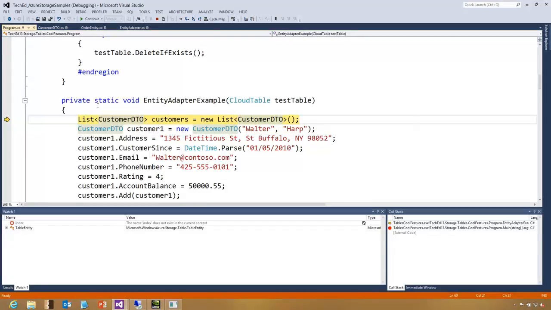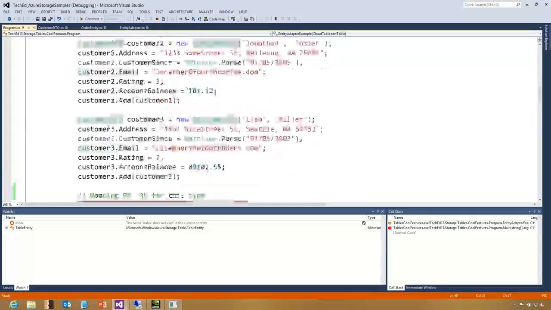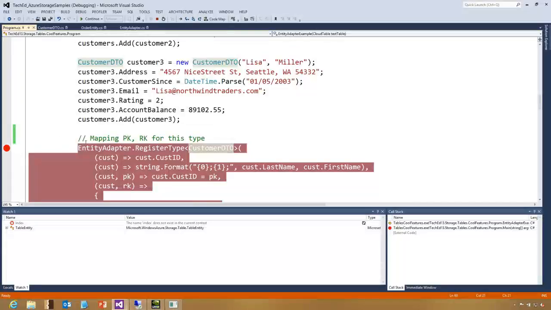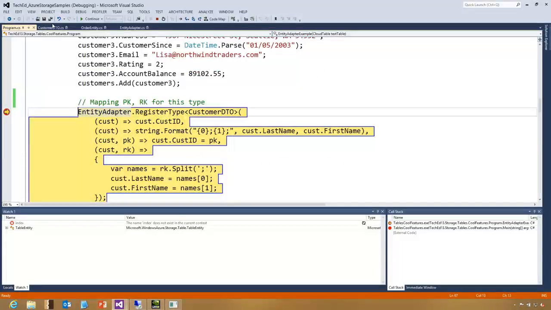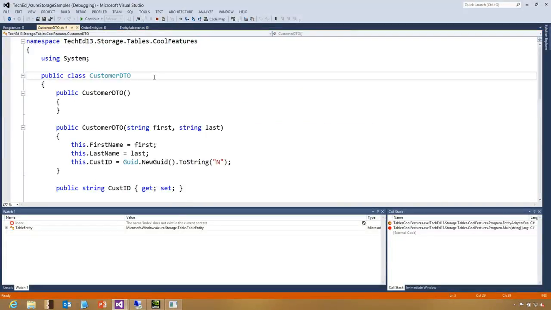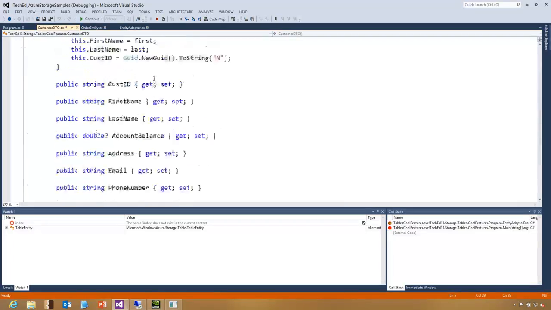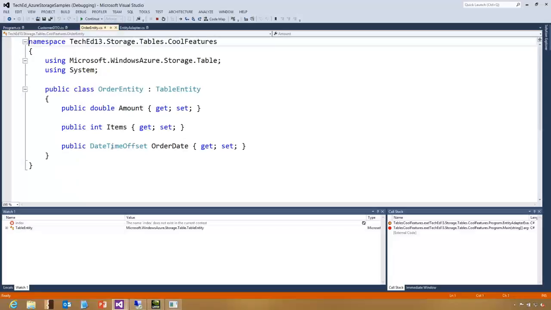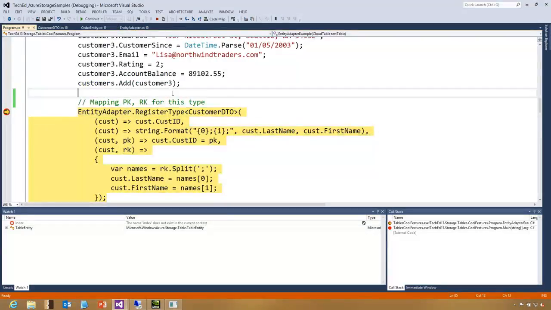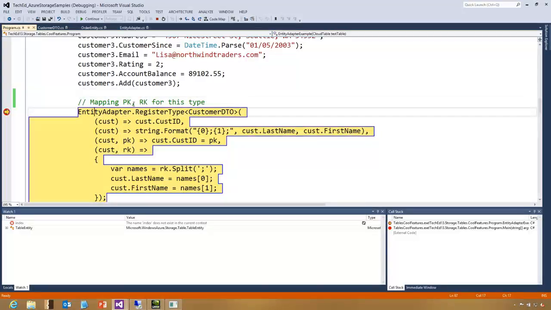So I'm just going to insert a whole bunch of, I have 3 different customer DTO objects here. Something key to look at is this has no knowledge of Azure, of storage, anything about the table service layer. It's just data. So I have a bunch of properties there. In the same table, I have an order entity. Now, this is a back entity, so this does derive from table entity. It knows something about storage, so this means it has a partition key and a row key. And so now I have this idea of an entity adapter. So we're going to look at that.